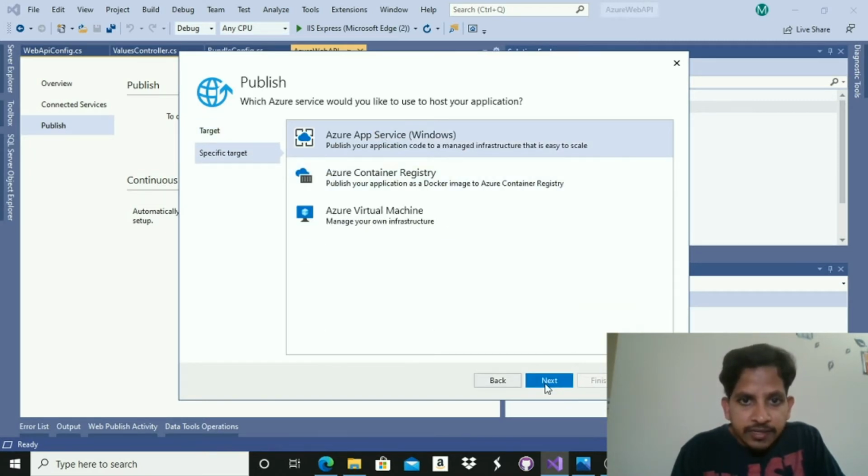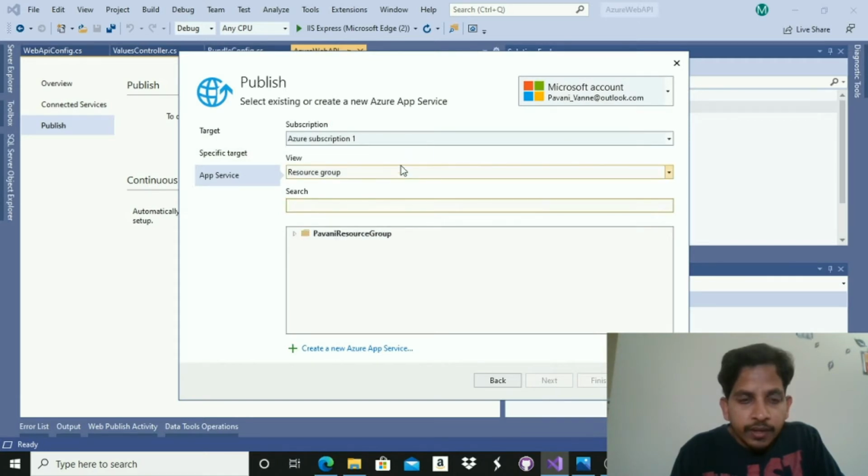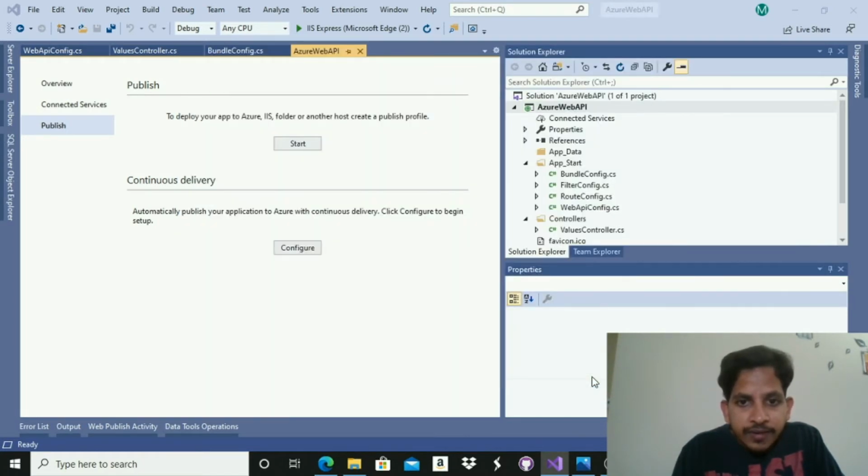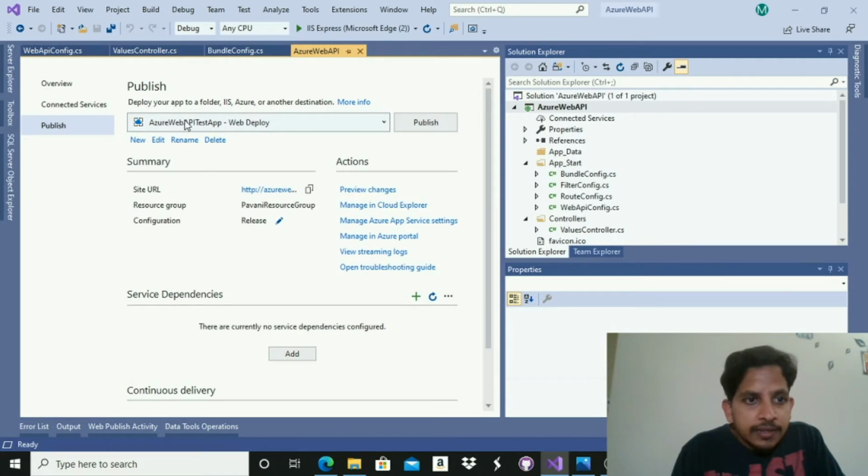Azure App Service, that is right. So resource group is good. Yeah, here you go, that is my resource group. And here you see whatever we have created, the website Azure Web API Test App. This is what we need to select and say finish, and this will be selected in this drop down.